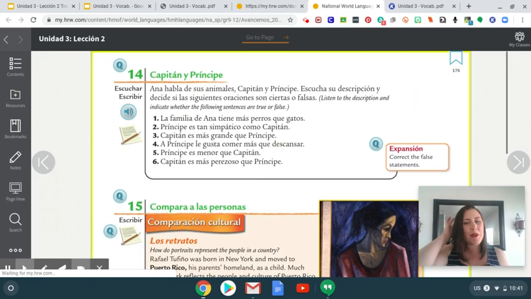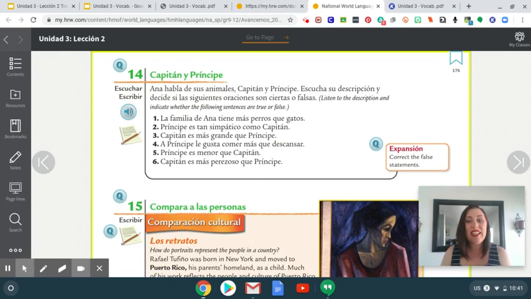And let's look at number 14. Capitán y Príncipe. Ana habla de sus animales, Capitán y Príncipe. Escucha su descripción y decide si las siguientes oraciones son ciertas o falsas. So on the side, after we listen to this, you are going to just number 1 through 6 and put a C for cierto, so if it's true, or an F for falso. Okay, so let's take a look.